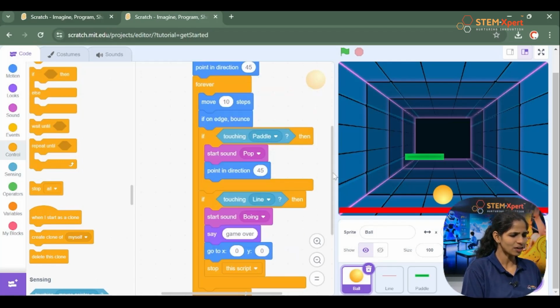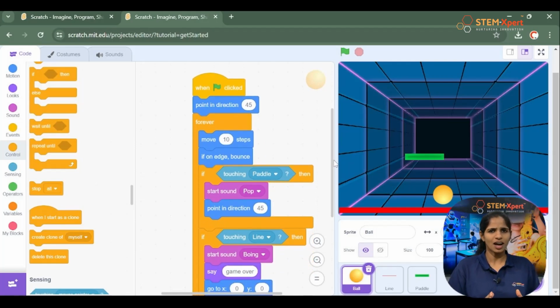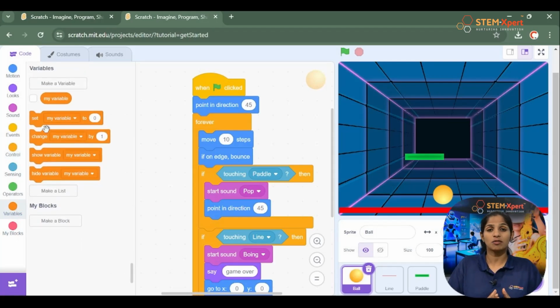So now, I'll tell you something. Why are we playing a game? We want to win that game, right? Yes. How will we know that we are winning a game? You said it, by seeing the score, right? But have we given any score here? No. So finally, we are going to add that. That means if we want to win a game, we want to add a score, and it is available in the variables. So please click the variable block now.